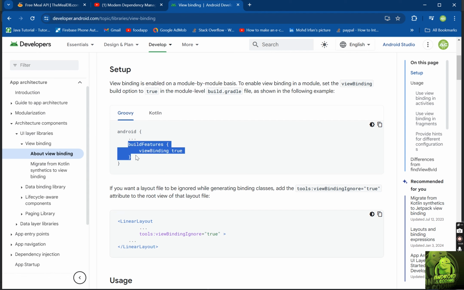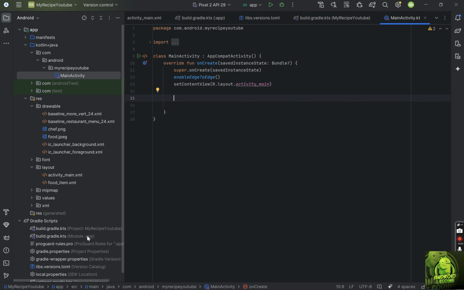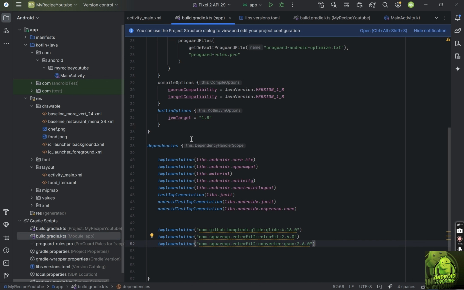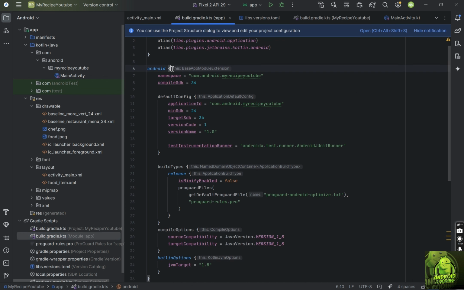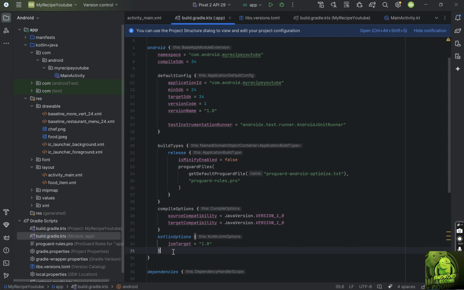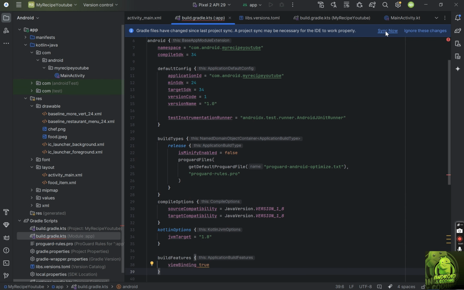Just copy this build feature and paste it in Android. This is the Android tag starting here. We can paste here. Again sync the project. I think I have to give an equal to sign here.